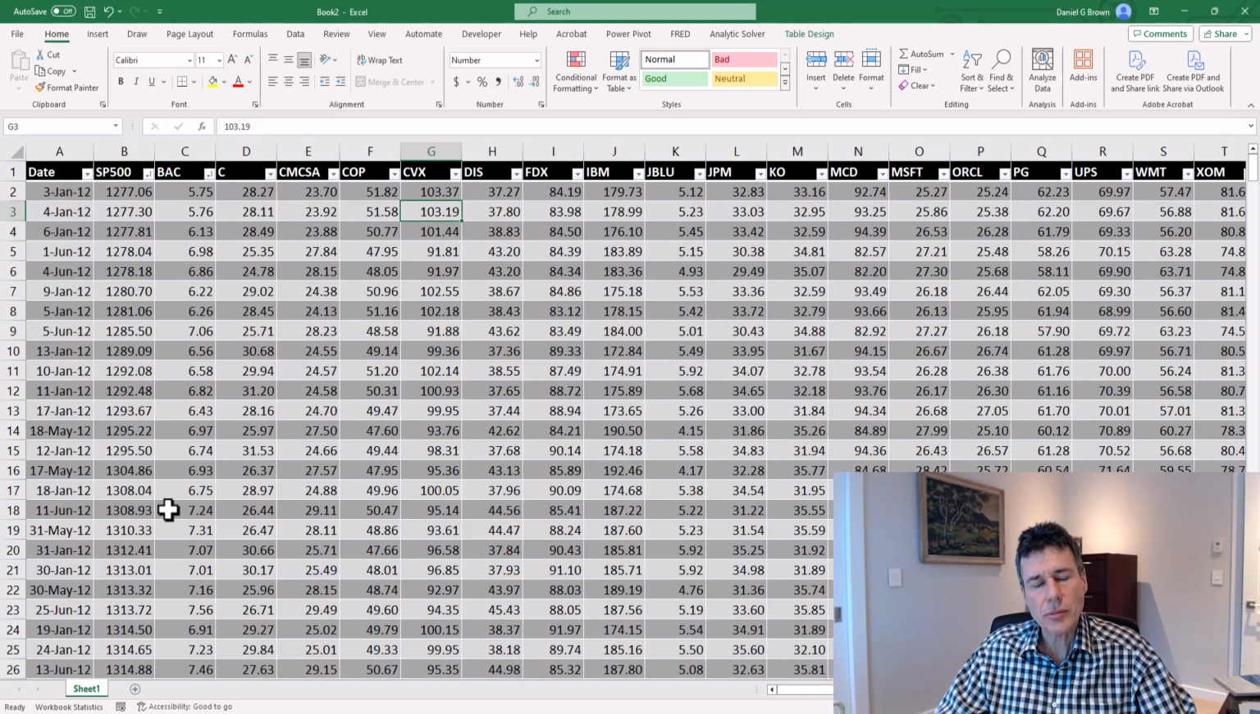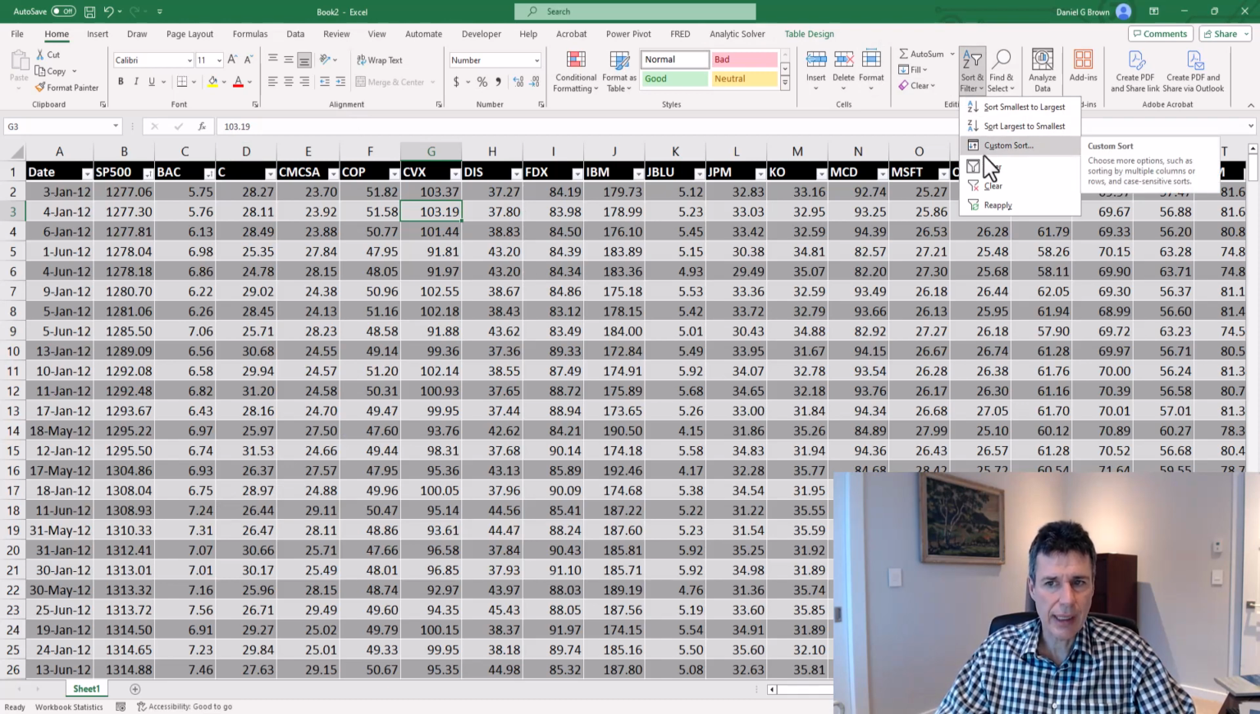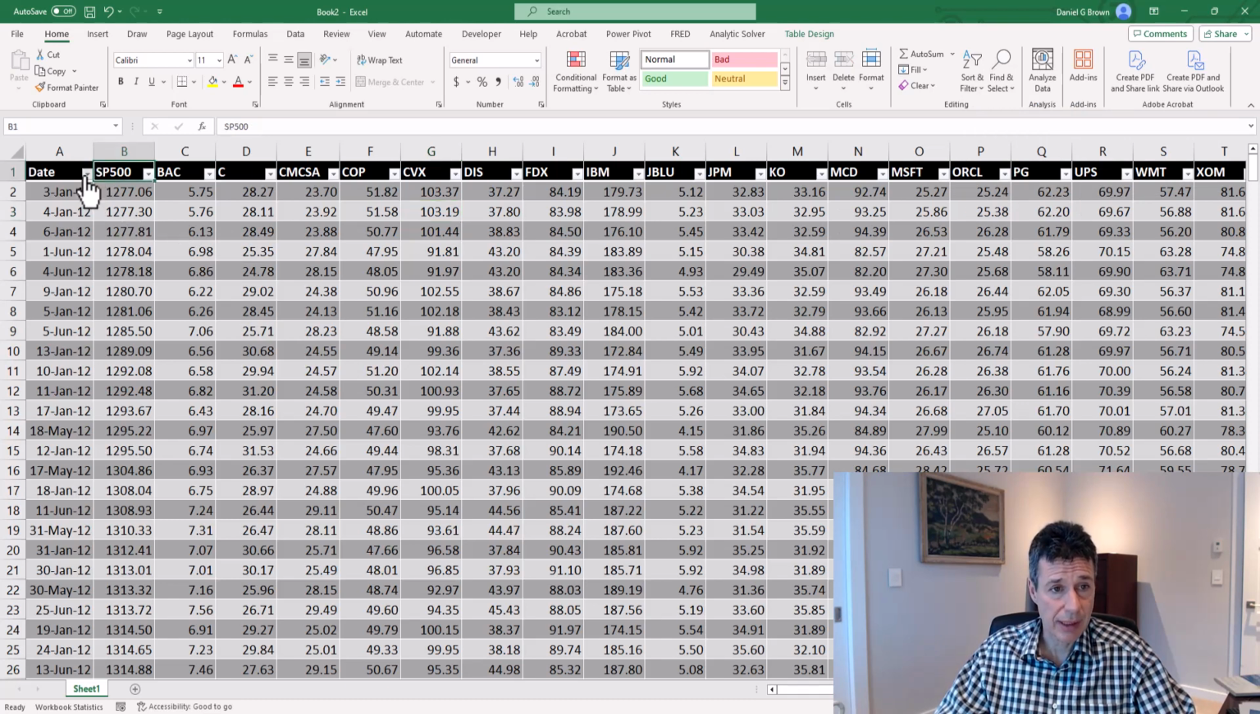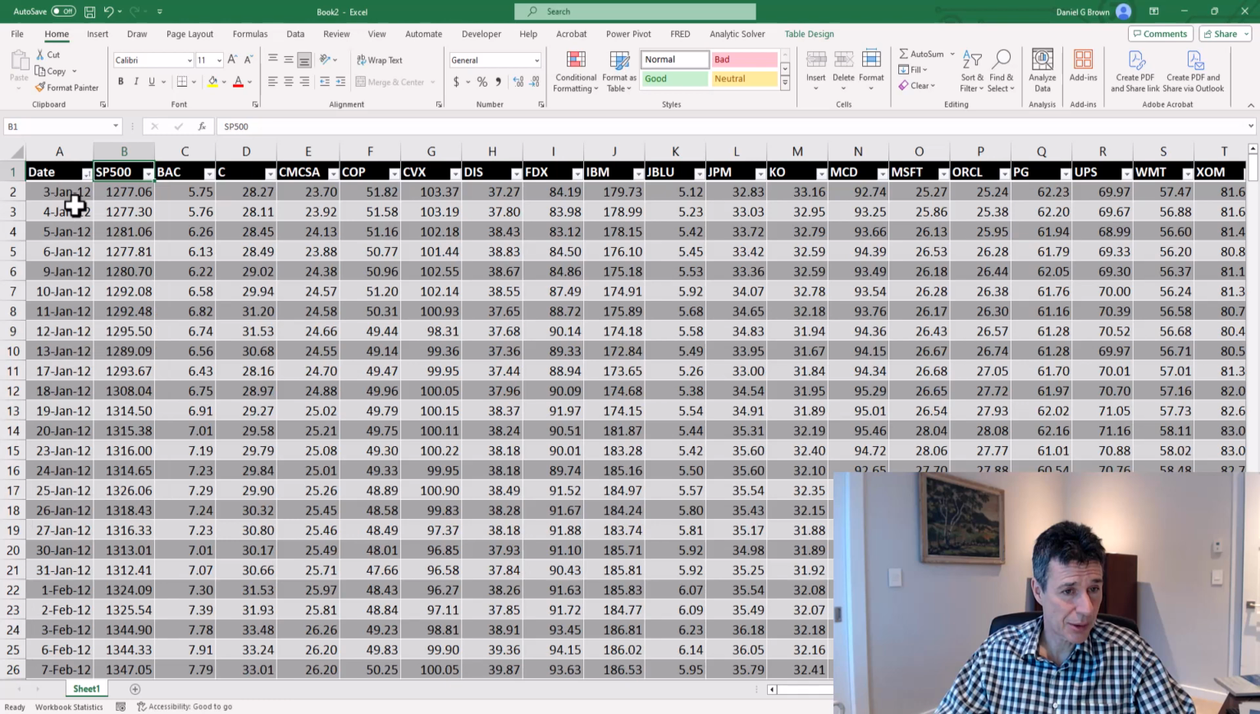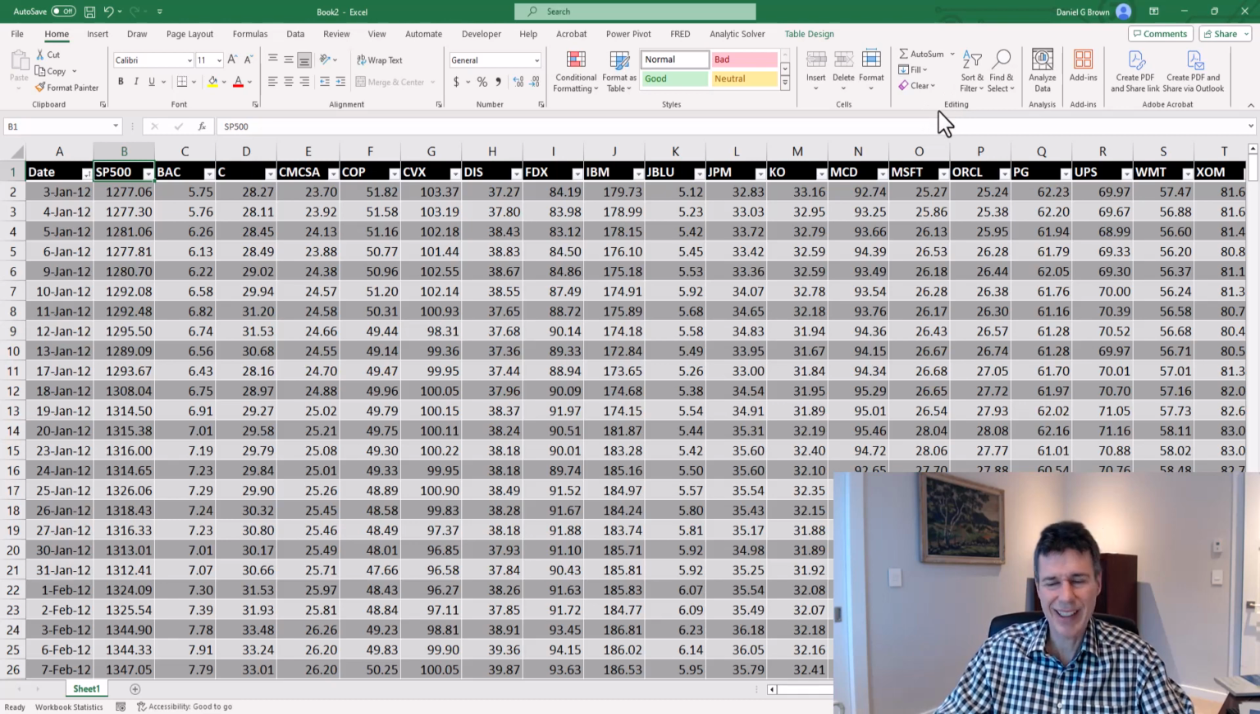So this sort feature up here under editing is a really useful way, let's clear it, oh man, now I've made a mess. Sort oldest to newest, there, we're back to where we started. It's a really useful way to be able to sort my data. Again, this data doesn't make a lot of sense to sort with, but be able to sort my data not just on a single column, but on a couple of columns.